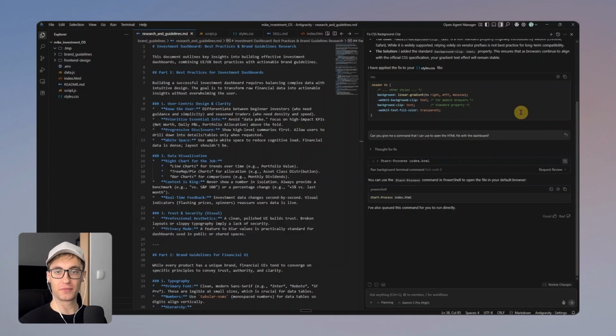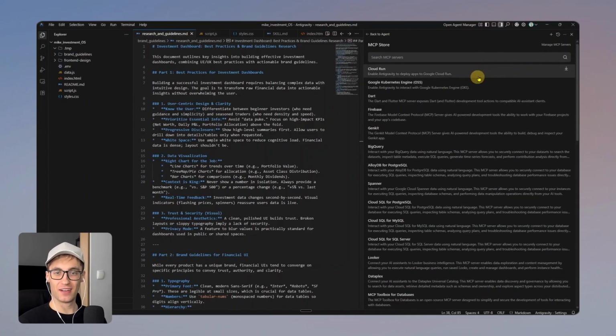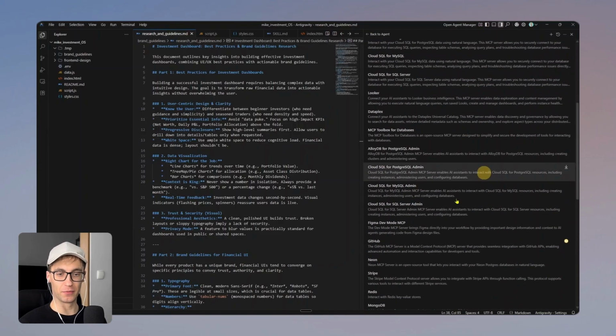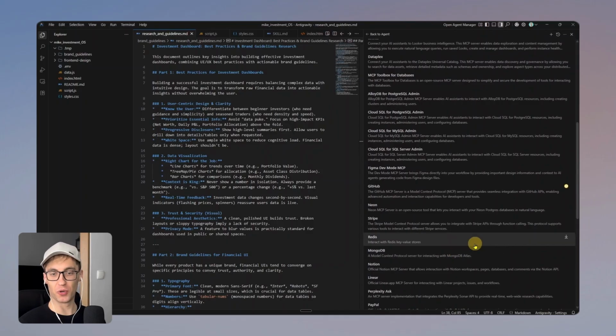So the way we go about this, guys, is by using what's called an MCP, which stands for Model Context Protocol. And it's basically a way for the different tools and software to talk to each other. And to access that, if you click on the three dots at the top and then go to MCP servers, this is where you can access many different MCPs. And as you can see, there are plenty of them. We've got GitHub, Notion, PayPal, and so many more.